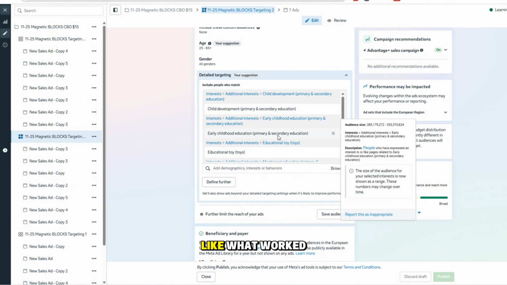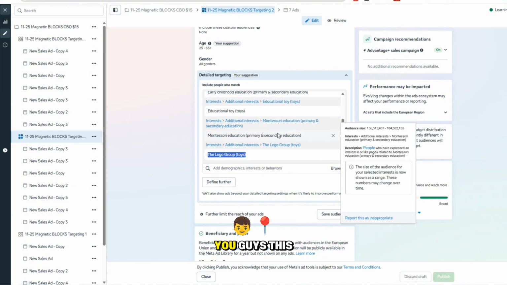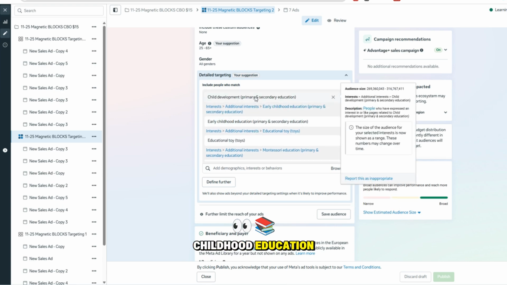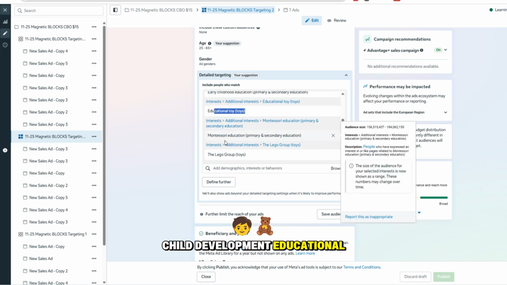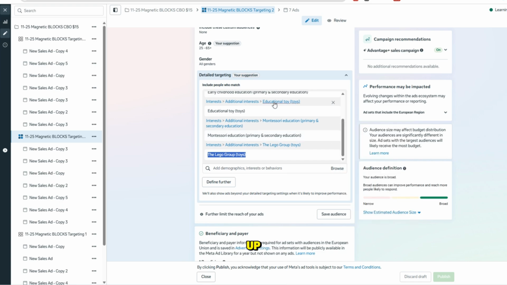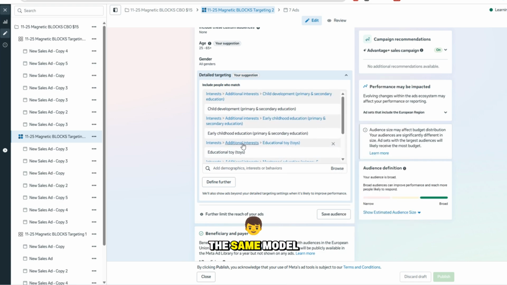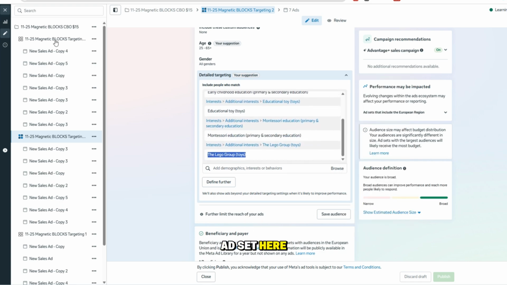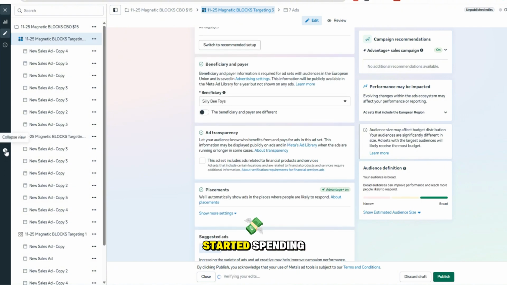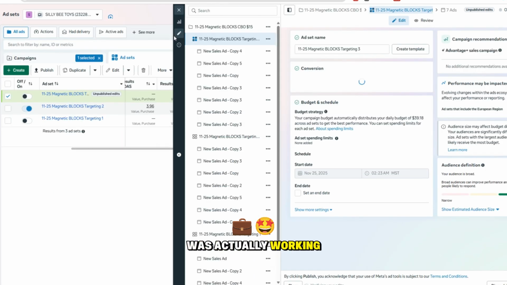Okay, so this is like what worked really well for us, you guys. This setup just right here. Okay, so you can see it's a lot of childhood education, child development, educational toys, and then the Lego group toys. Okay, so I want you guys to know exactly how we set this up so you guys can basically follow this same model. This is one ad set here. The next ad set is here, and Facebook just started spending on which one was actually working the best.